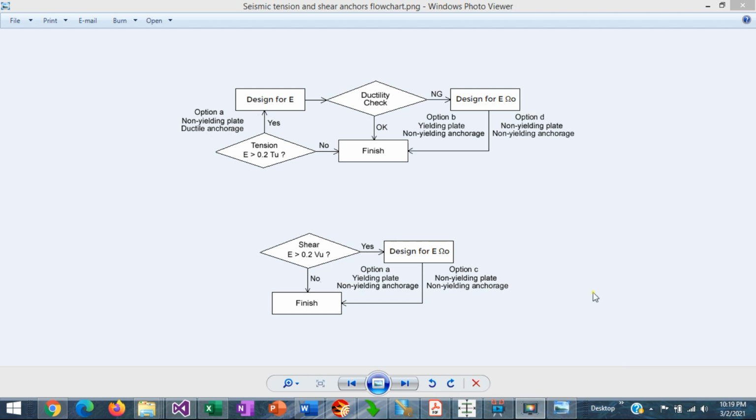For anchor rods in tension, the ACI allows waiving the seismic provisions if the seismic tension is less than 20% of the total tension for that load combination. Otherwise, the seismic provisions apply.